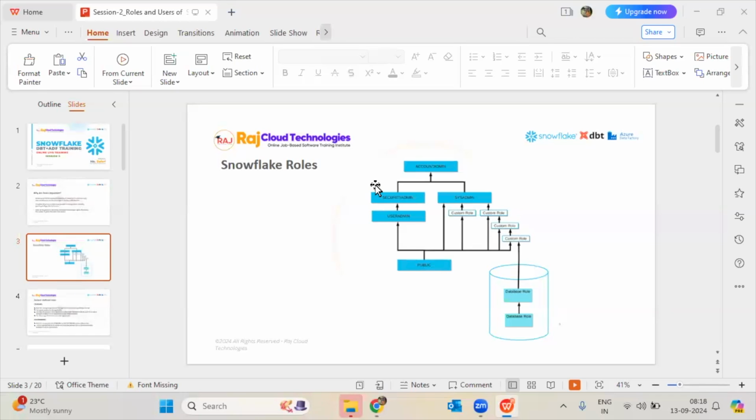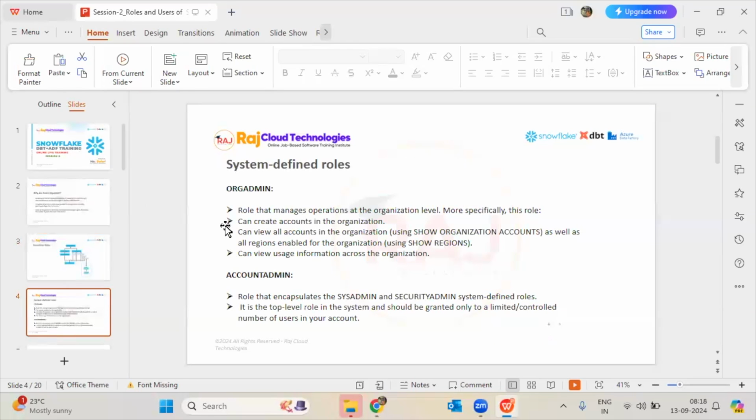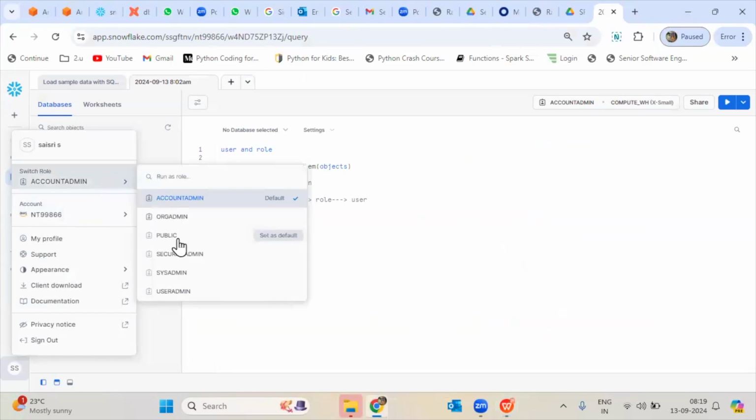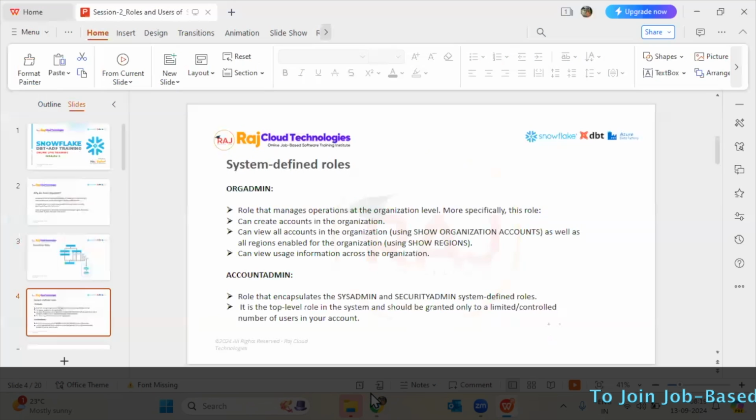So a few roles are already available. A few we can make as customized roles and we can use those roles on top of our objects. Then what are the roles available right now in Snowflake by default? I'm going to cover the default roles now. Default means already available in Snowflake. These are all Snowflake-related roles which are already available. So we will discuss those roles now.